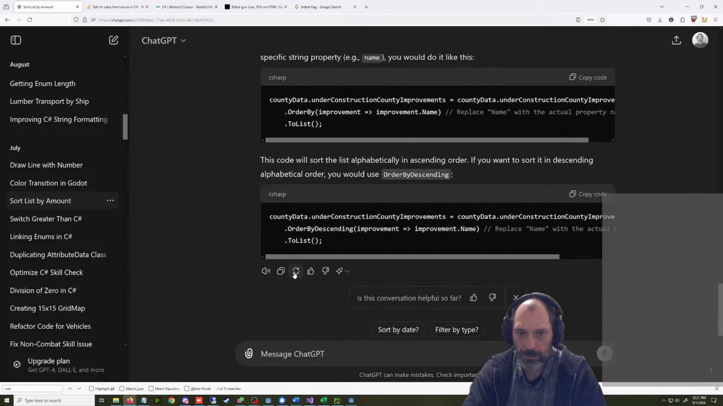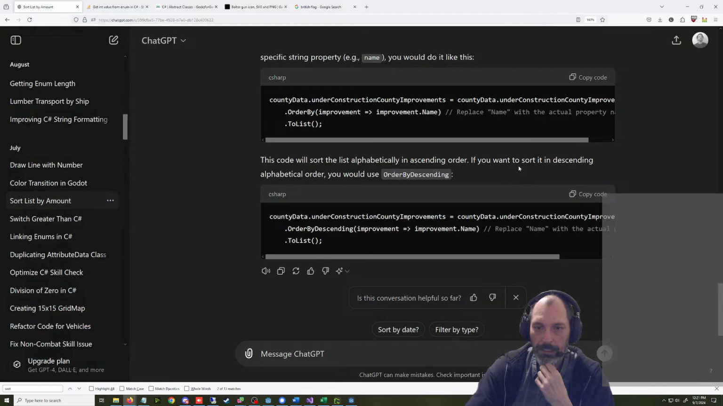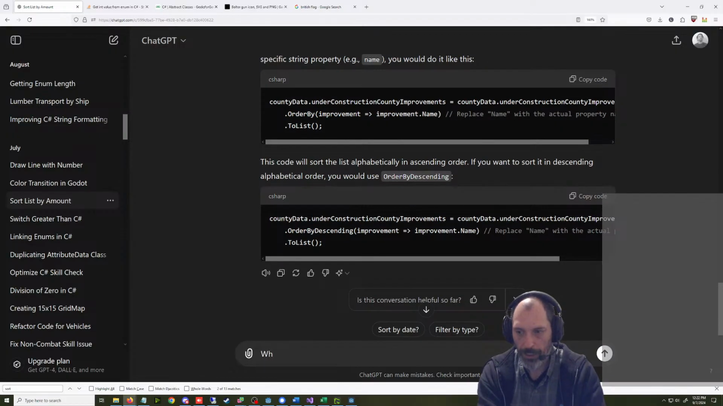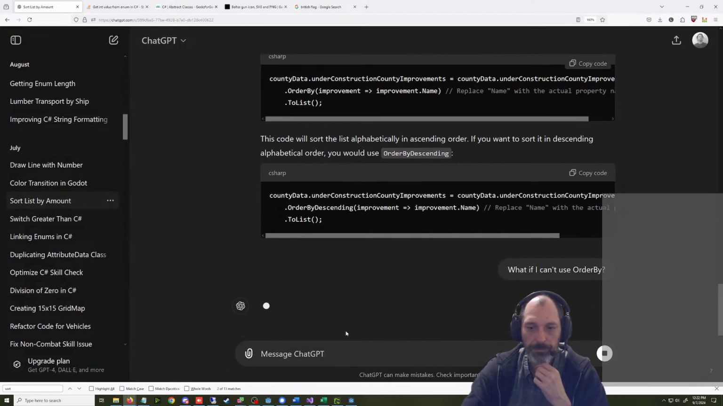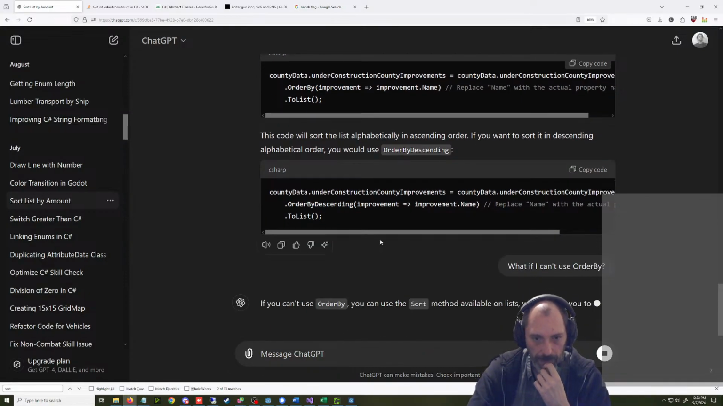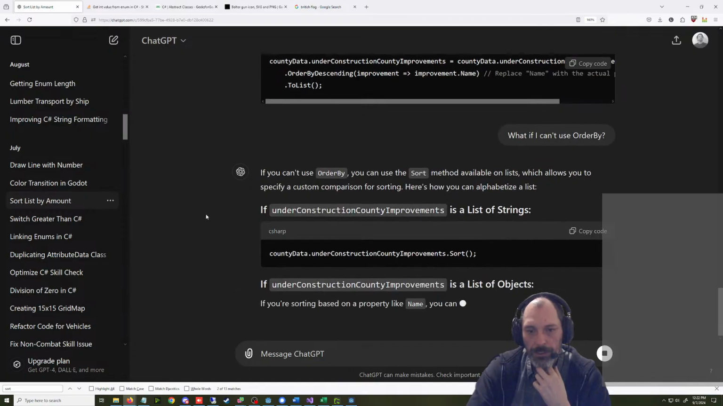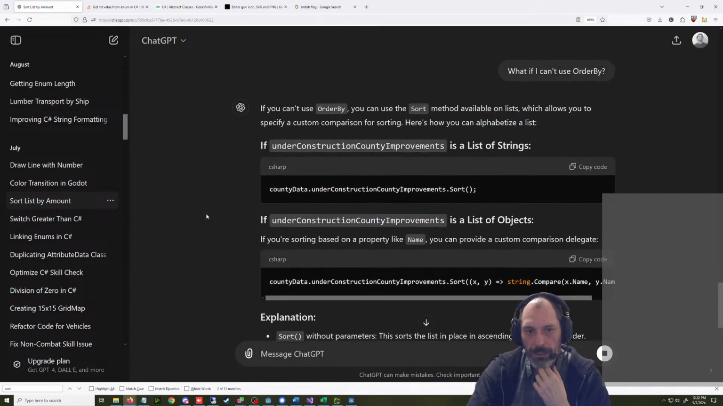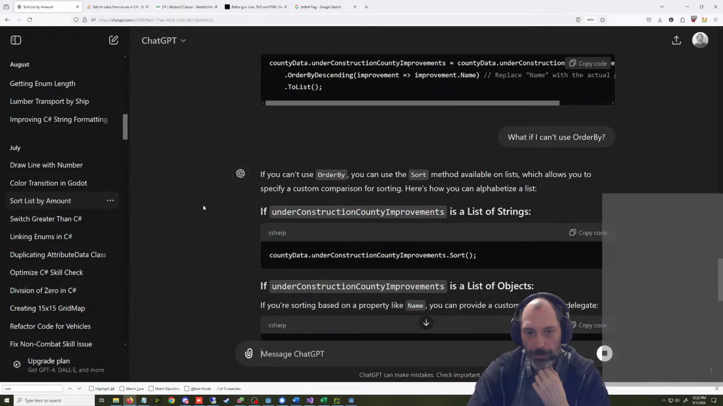What happens if I can't use... We'll sort the list alphabetically in ascending order. If you want it to be in descending alphabetically, you could use descending order. What if I can't use LINQ? Or let's say order by. You can use the sort method available on lists, which allows you to specify a custom compare for sorting.